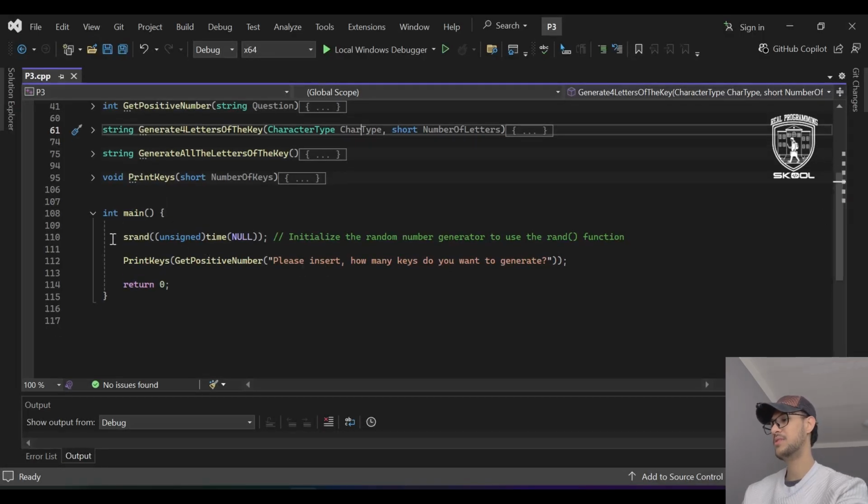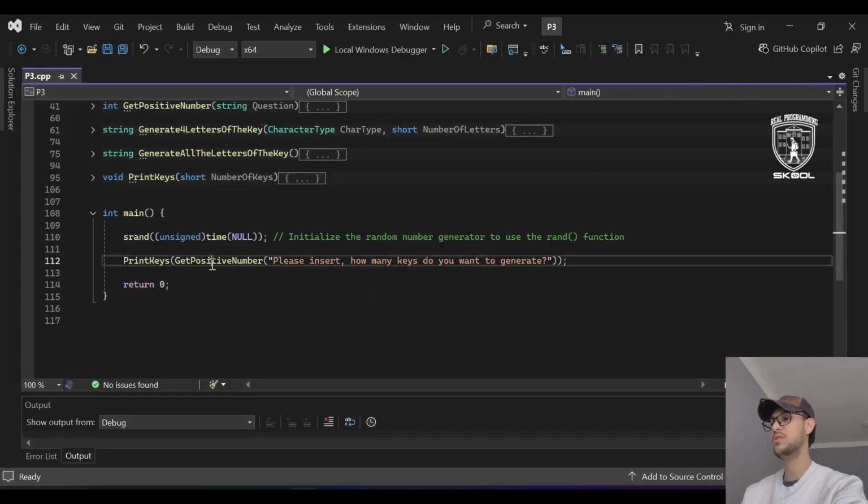Okay, as we said, first thing we use the srand and assign time null. This is just to initialize the random number generator to use the rand built-in function, and after that we use the print keys, which is this procedure, the last one, and we put in its parameter get positive number.